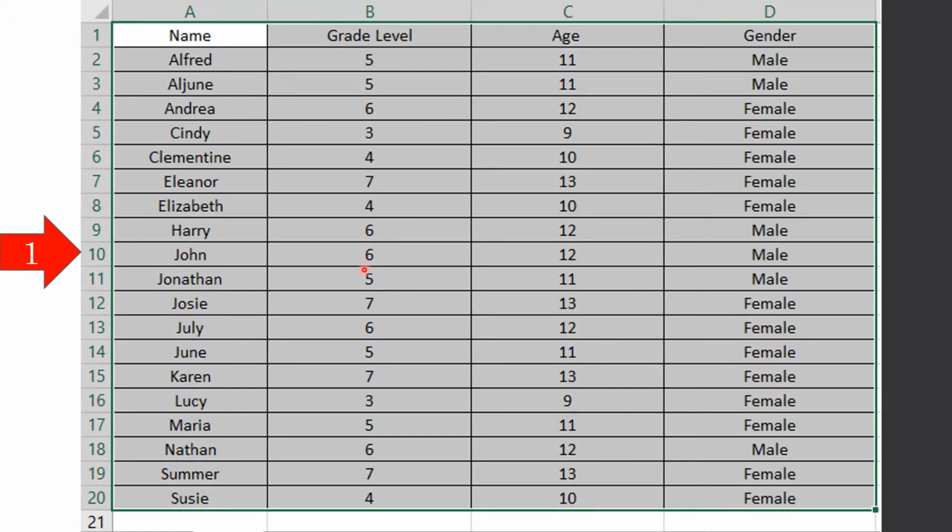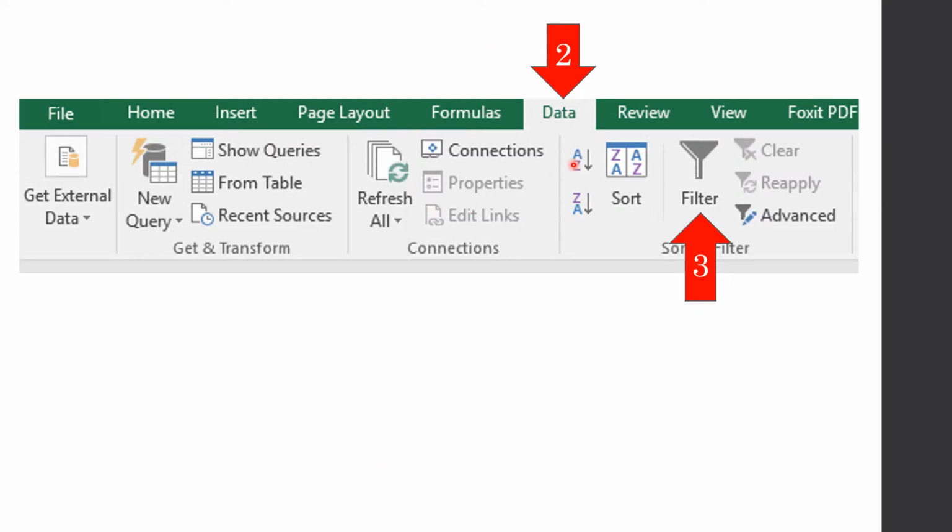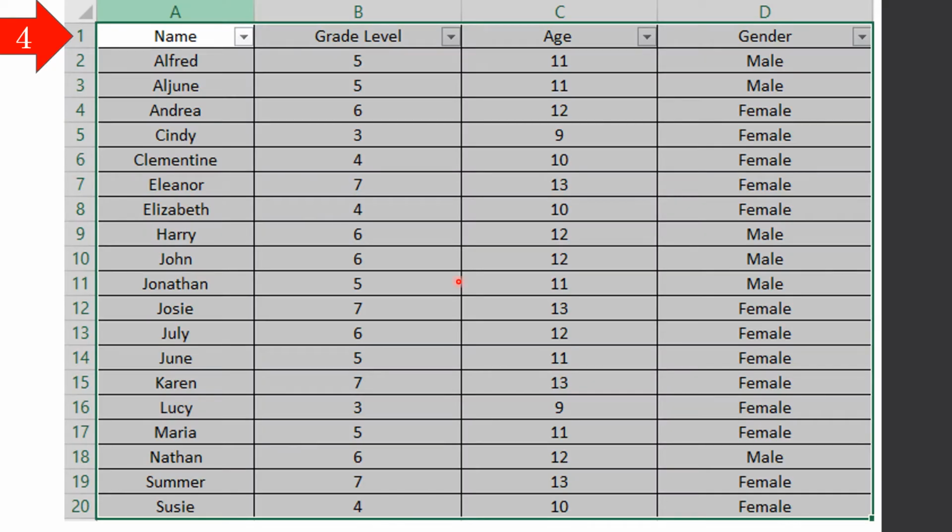So first we'll highlight our data. Go to data and then press filter. So after clicking the filter, these drop down arrows will appear in the column titles.